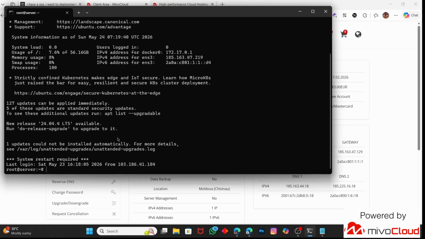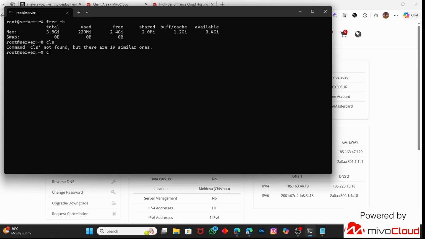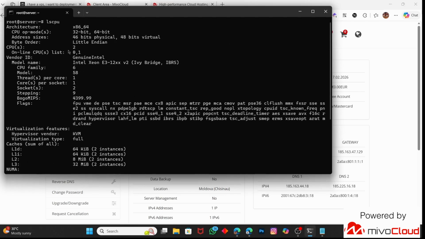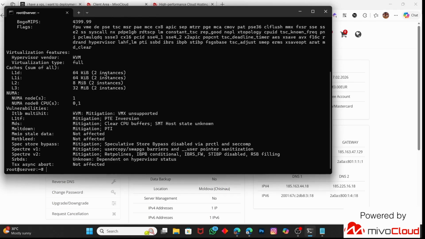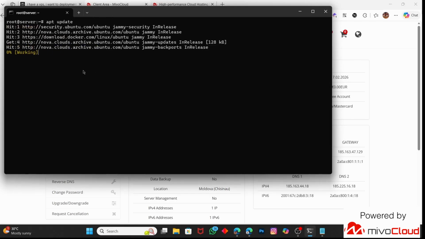Consider that I have now successfully connected to the VPS. Inside this VPS, let's first upgrade all the packages. Before that, if you want to see the free space, you can type free -h. I'm using a 4GB VPS. If you want to see the CPU configuration, you can type lscpu. I'm using a 2-core CPU with 64-bit architecture.